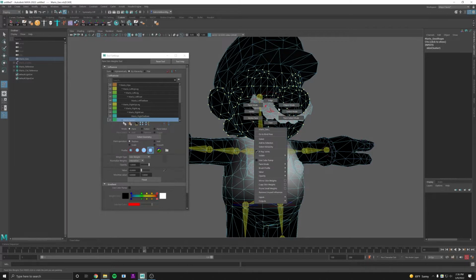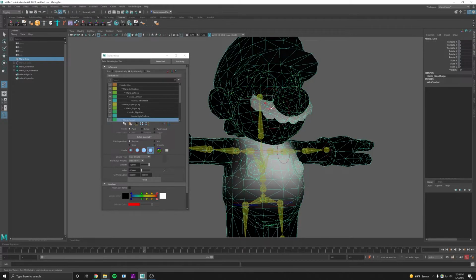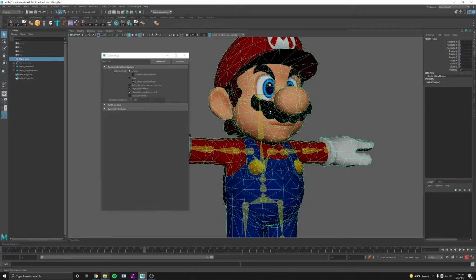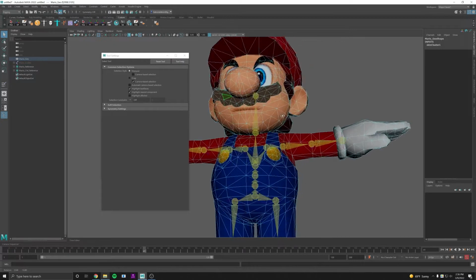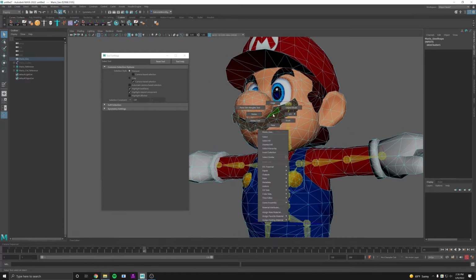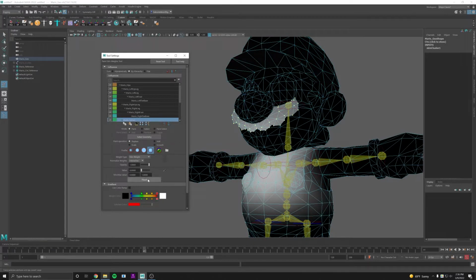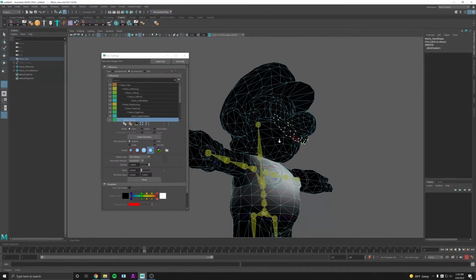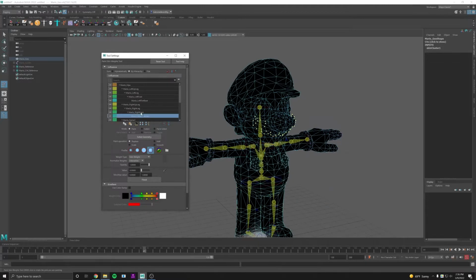So we'll do the same thing. We'll go back to object mode, we'll hit Q to go to our selection tool, right click and hold and go to face mode, double click on an object, right click and hold to go to the Paint Skin Weights tool, and flood. So I'll just check through the rest of these.